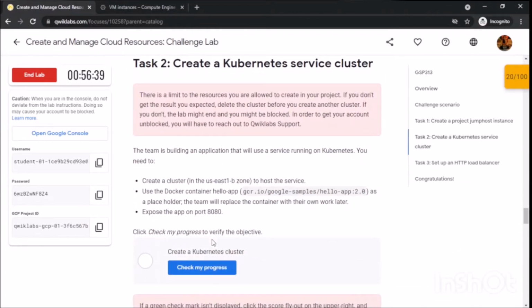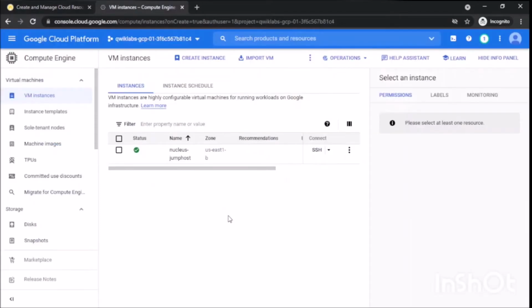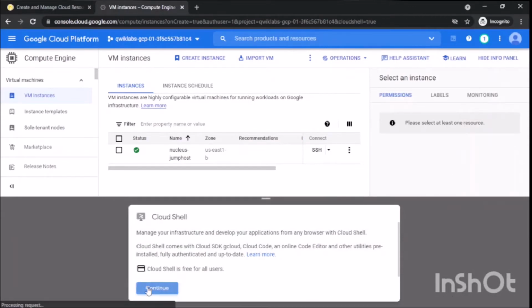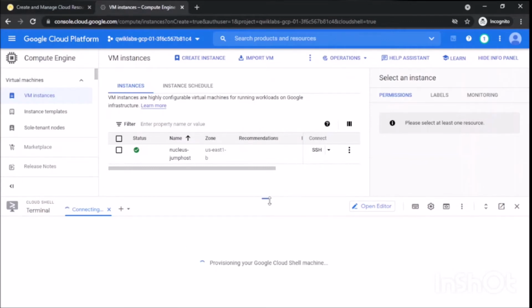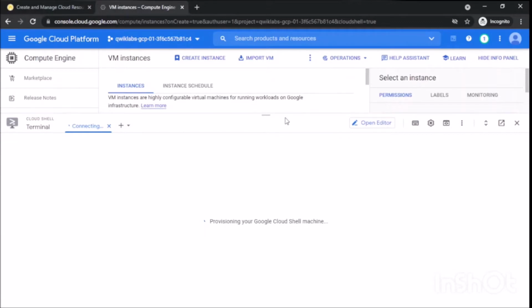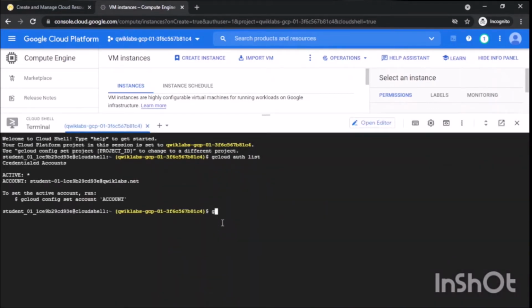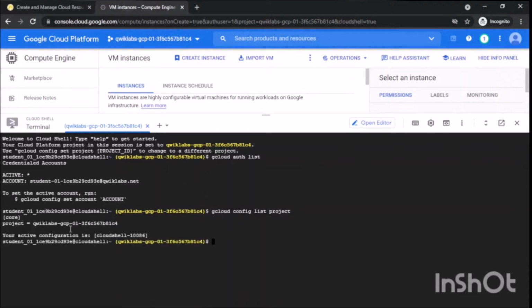The next is you have to create a Kubernetes service cluster. Read the instructions given for the particular cluster. So let's get started. Activate your Cloud Shell. Click on continue. Okay, so first of all, authenticate. Check whether you're in the right project. Here you can view your project ID.